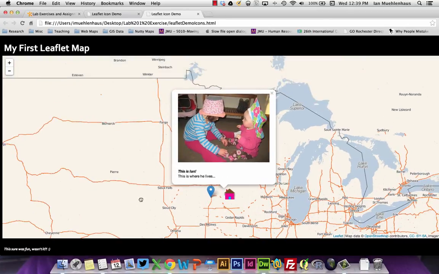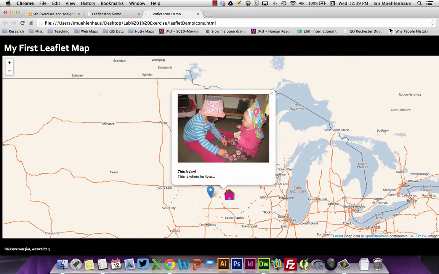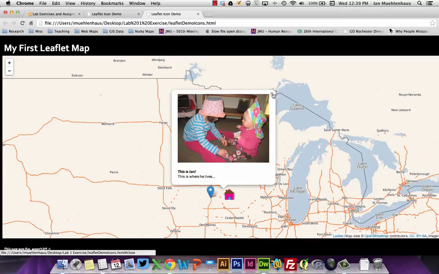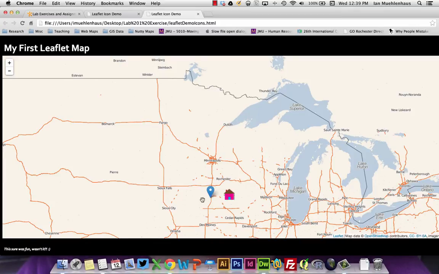There it is. This is Ian. This is where he lives. That's not true, and this isn't really... Anyway, besides the point, and this one's still working. So we've embedded our own icon here. This is great. Pink house for Svenja.